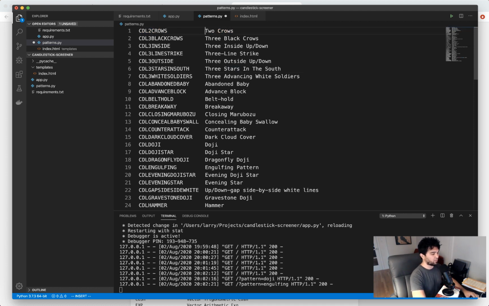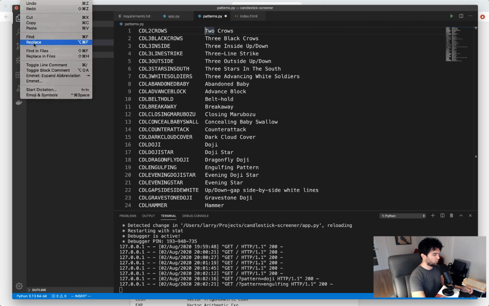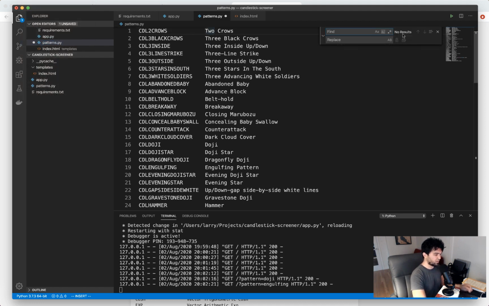I'm going to do a find and replace. So you can go to replace here, and I'm going to use regular expressions. So I'm going to click this button here, the dot star. You can do this however you want. I just don't want to manually go through all these different candlestick patterns, and it'll be much faster to do it this way.